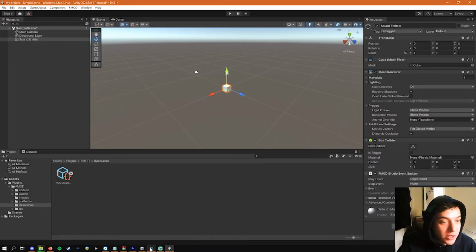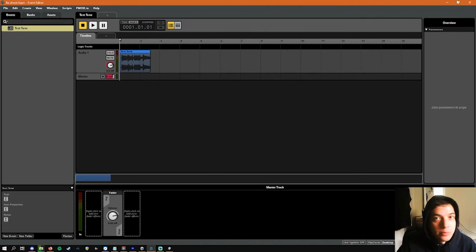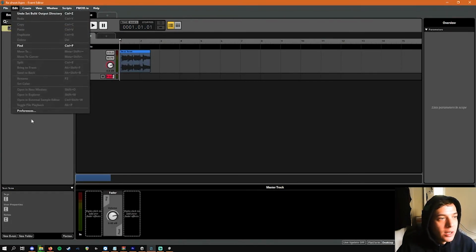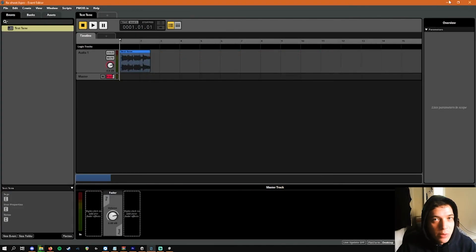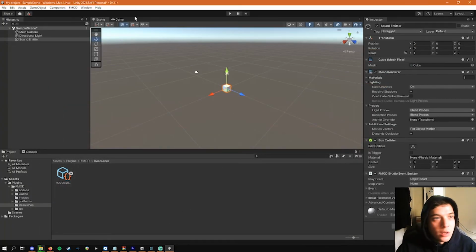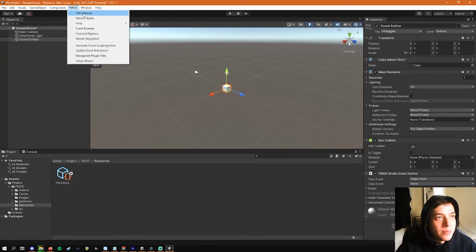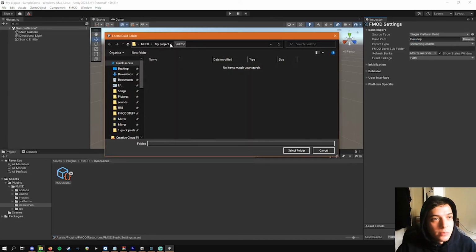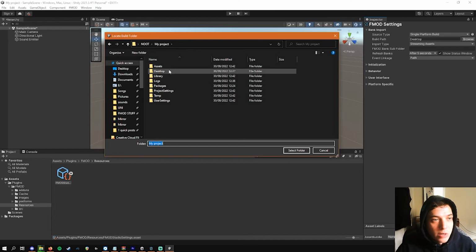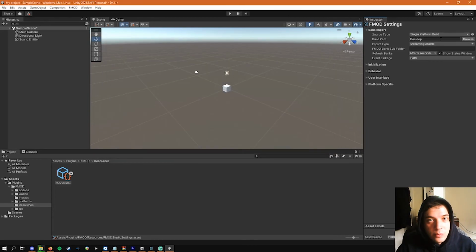So yeah, the sound we set up in here, the test tone, was linked into Unity. If I build, we selected the project path. Once we saved and built that, we then selected the desktop folder within the new project that was created, and that is where the banks go. Single platform build. That links it up.